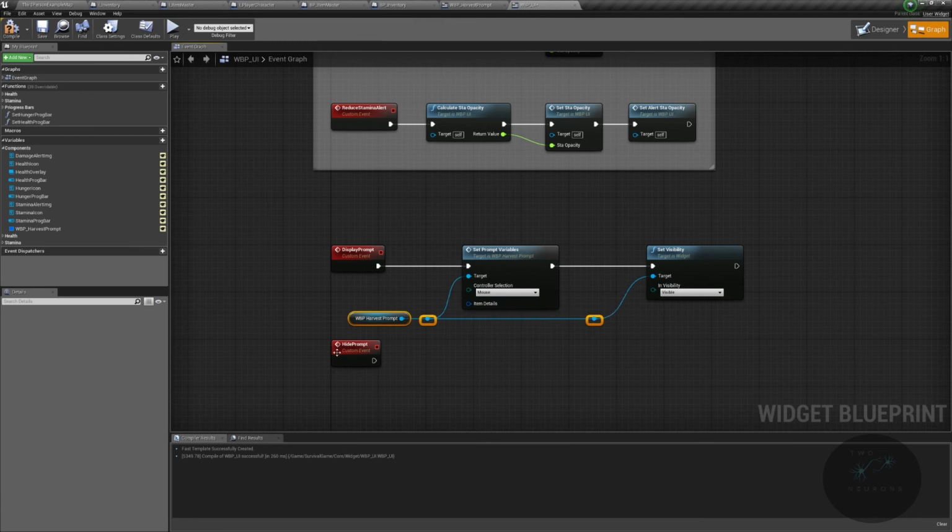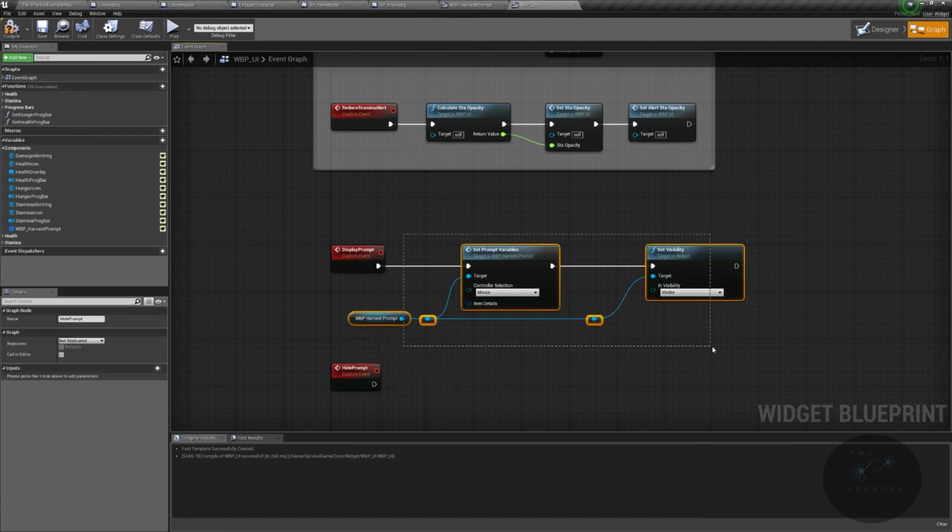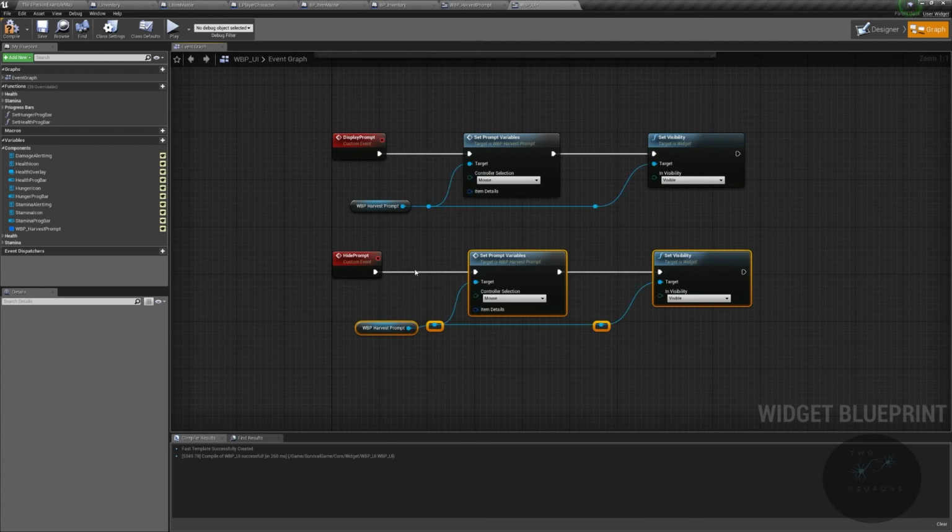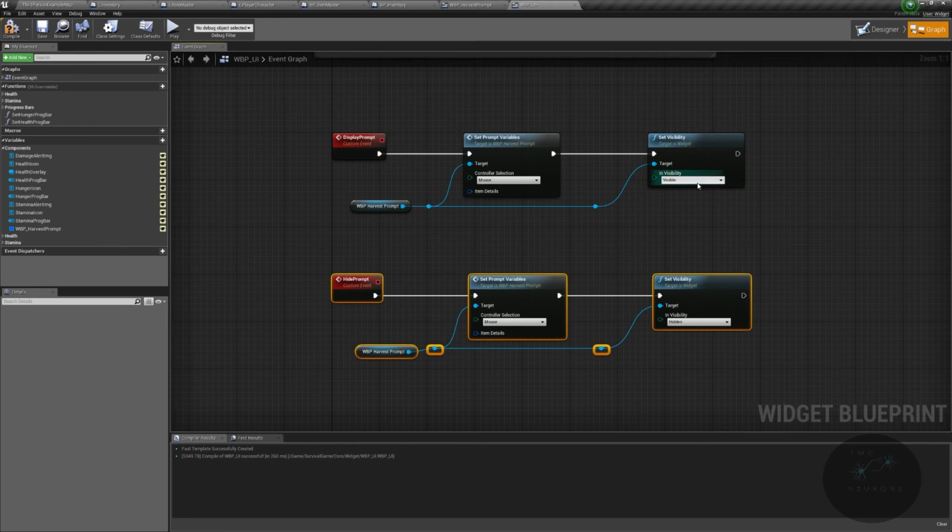Bring that down there. Move this here. Copy all of these nodes down here. Set this to hidden. And we're actually done with this one. And actually, this shouldn't be visible, but hit test invisible, which is the not hit testable child one.